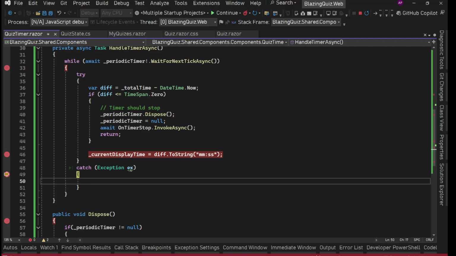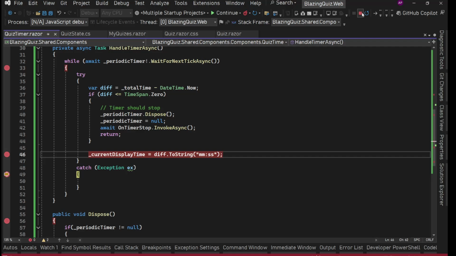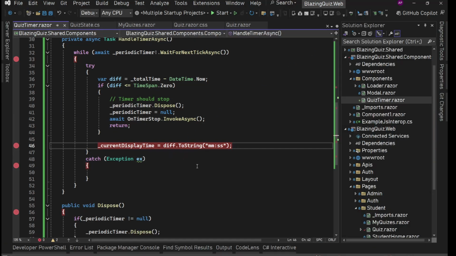Format exception. There is not much detail. This format should be correct. Let me quickly see. Do let me know in the comment if you guys know what is happening here. Why can't we do this? Or we? I think we should be able to do this. There might be some small missing piece.